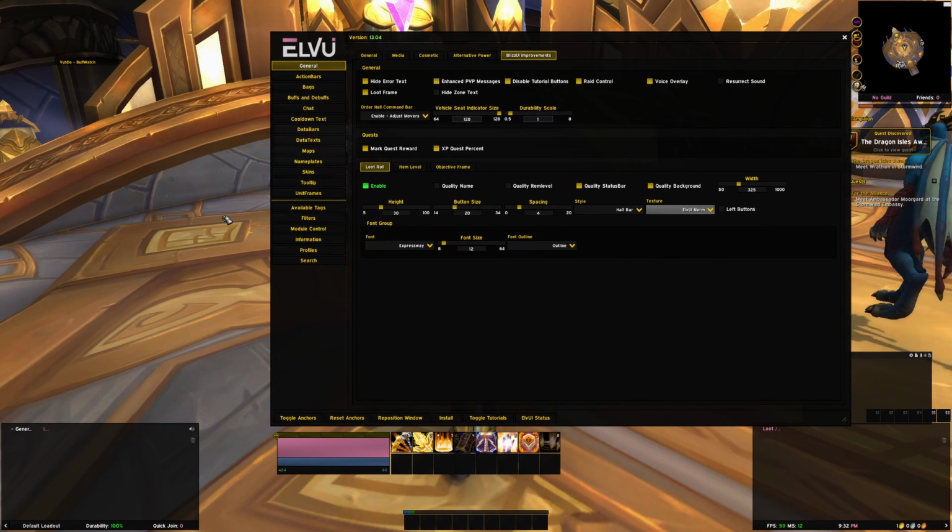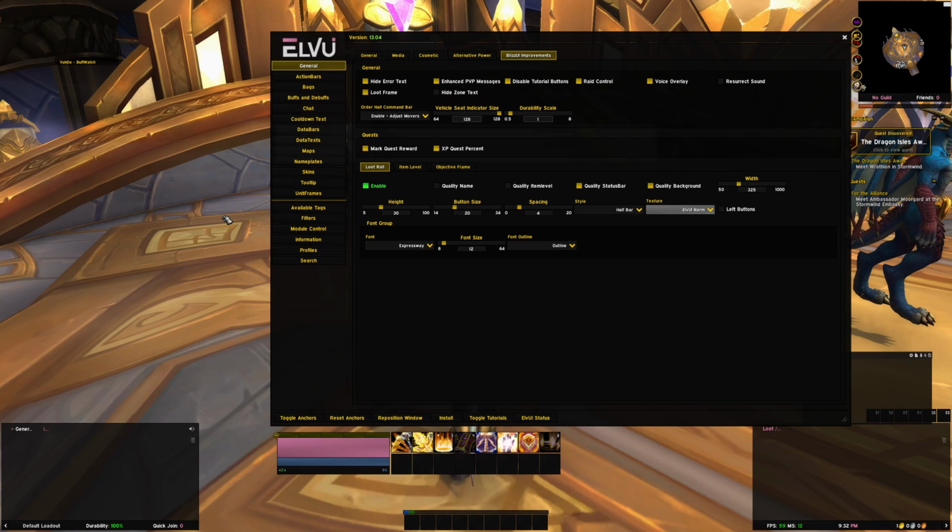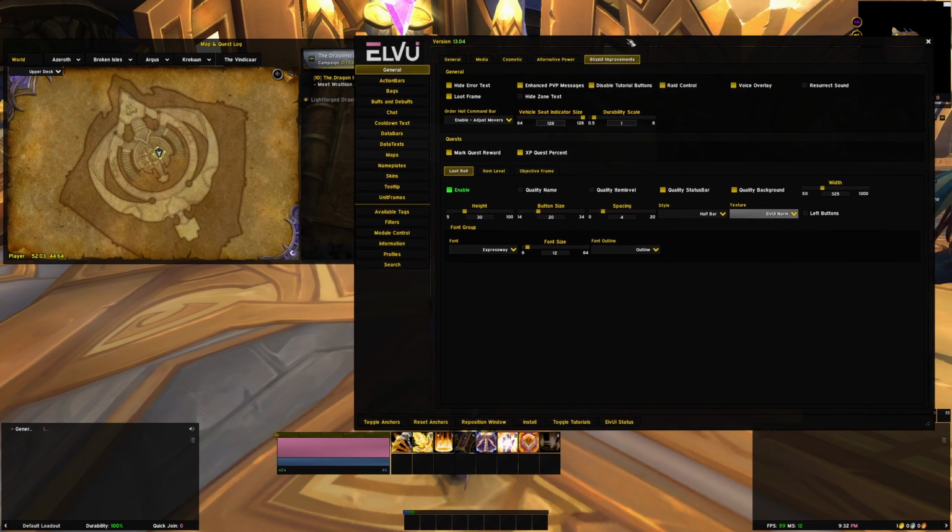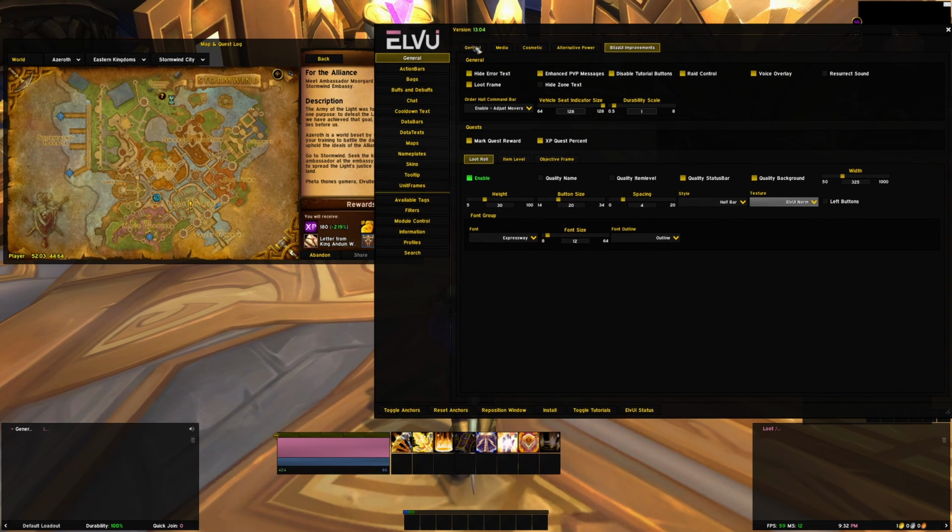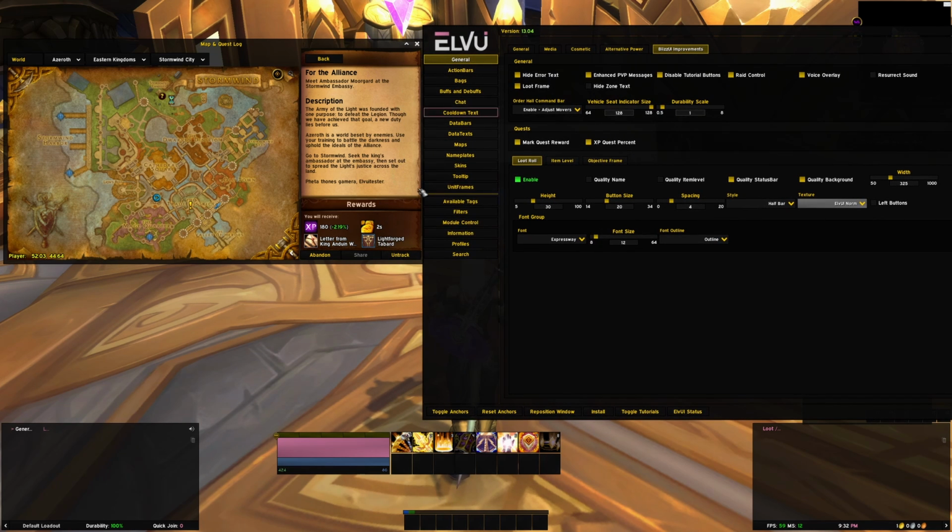Mark quest reward will put a gold coin icon next to the gear that is worth the most at the vendor when you're turning in a quest. This is helpful when all the rewards aren't useful to your character and you just want to pick really quickly the thing that's worth the most. The XP quest percent will simply show how much of a percentage the quest is worth relative to your level.